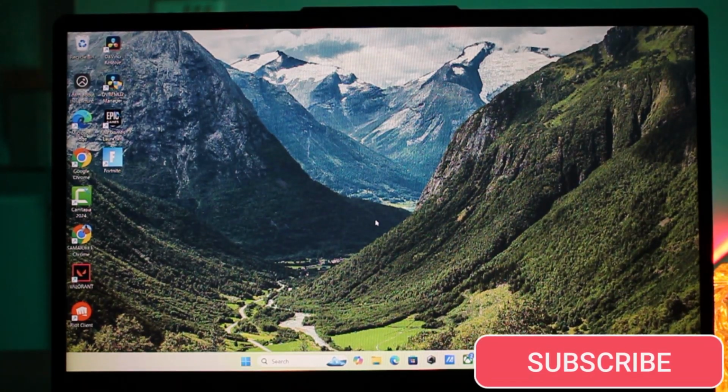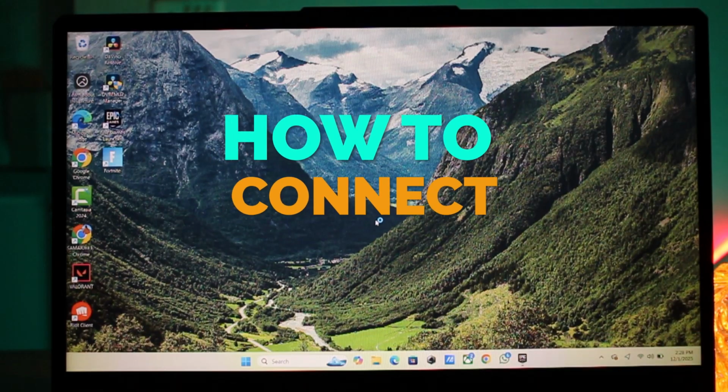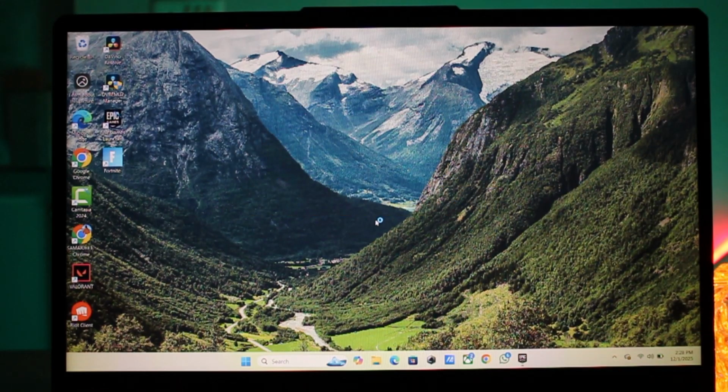In today's video, I will show you how to connect your iPhone to your Windows computer using Link to Windows. Let's get started. First, grab your iPhone and open the App Store, search for Link to Windows or Microsoft Phone Link. Download it. Once it's installed, open the app.